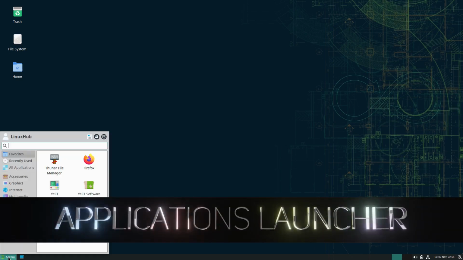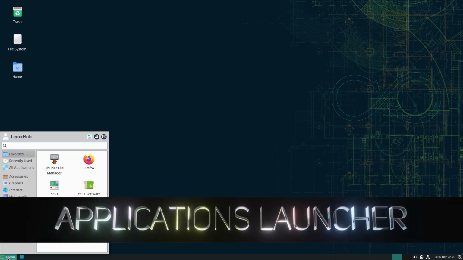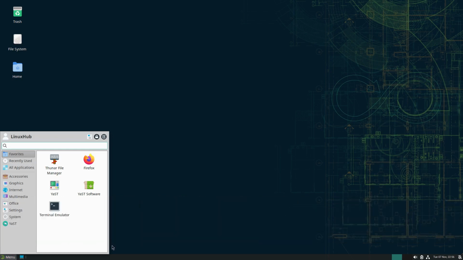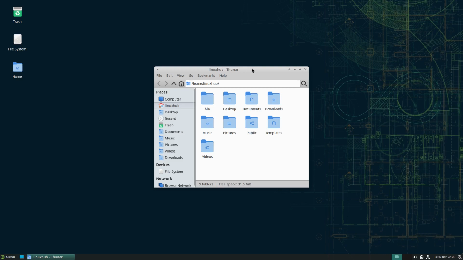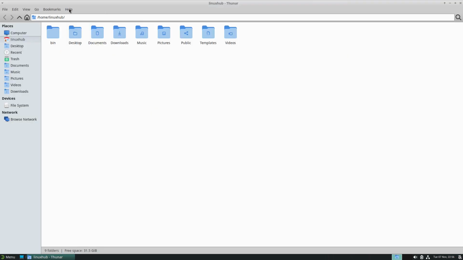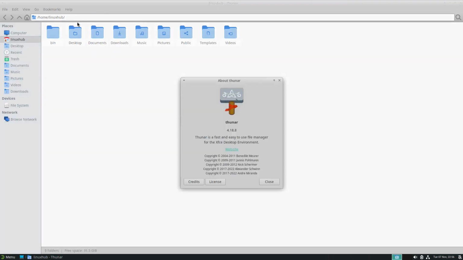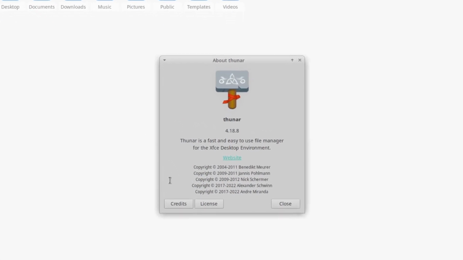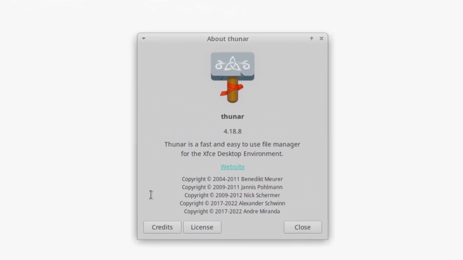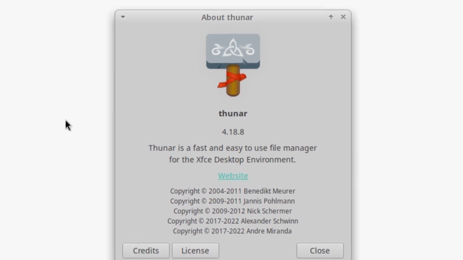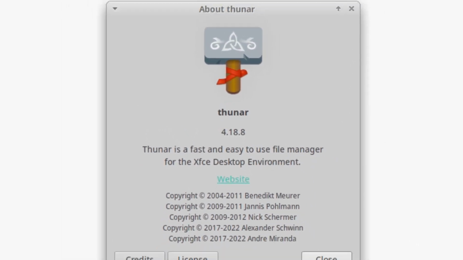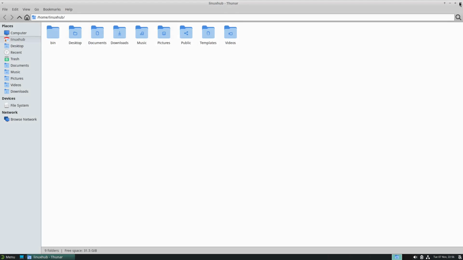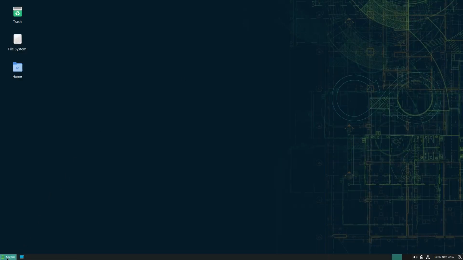But we'll go ahead and open up the application launcher and see what we got going. Let's open up our file manager, which is Thunar, and see what version we got going here. Version 4.18.8. Thunar is pretty good. No complaints here. I use it. I like it. It works. Alright, so that's Thunar.